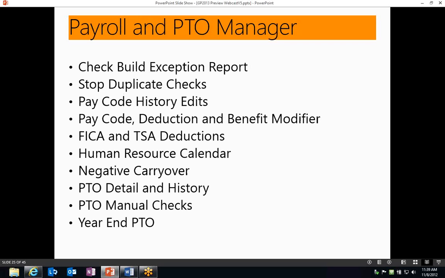Some payroll enhancements and PTO management. You can stop duplicate check printing. You can audit pay codes within the system as well. So as you're generating your check run, you have the ability to update, I'm going to say it wrong, FUTA and SUTA and workers' comp data within the employee records. So again, we're just making things a little bit easier for you rather than having to post an adjustment in a transaction screen. You can update that information in the transaction screen.